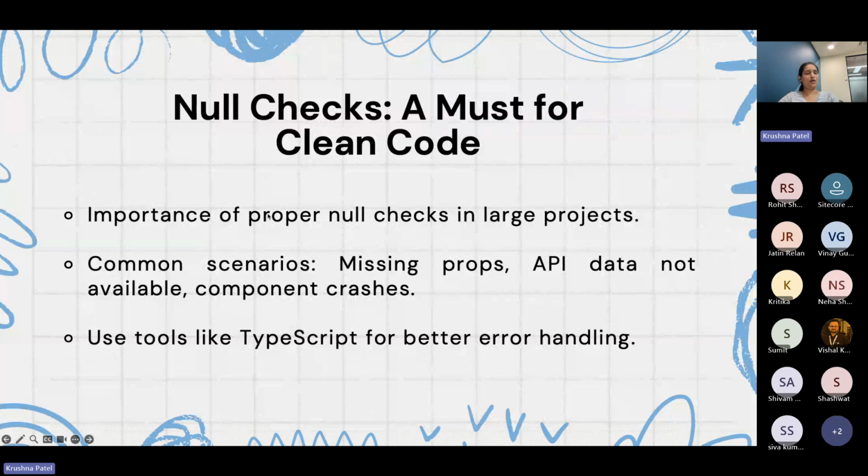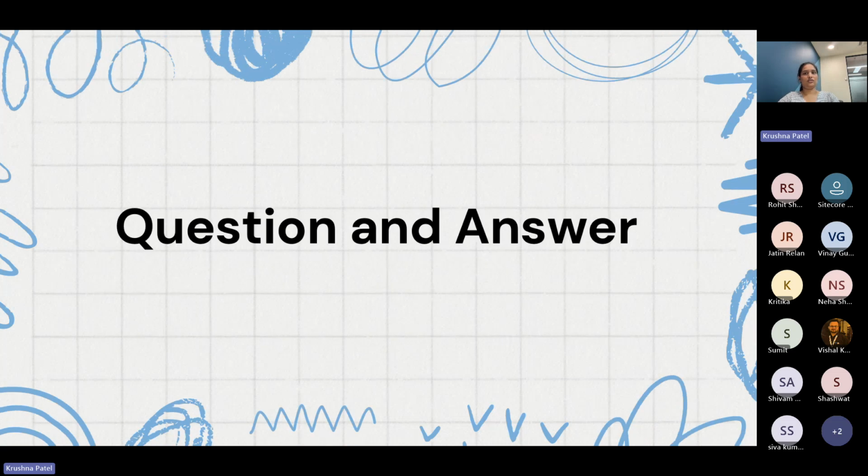So I have covered all the common errors that mainly occur in the Next.js application. Now I'd like to open it for the questions that you might have. So feel free to ask if anyone has any question.